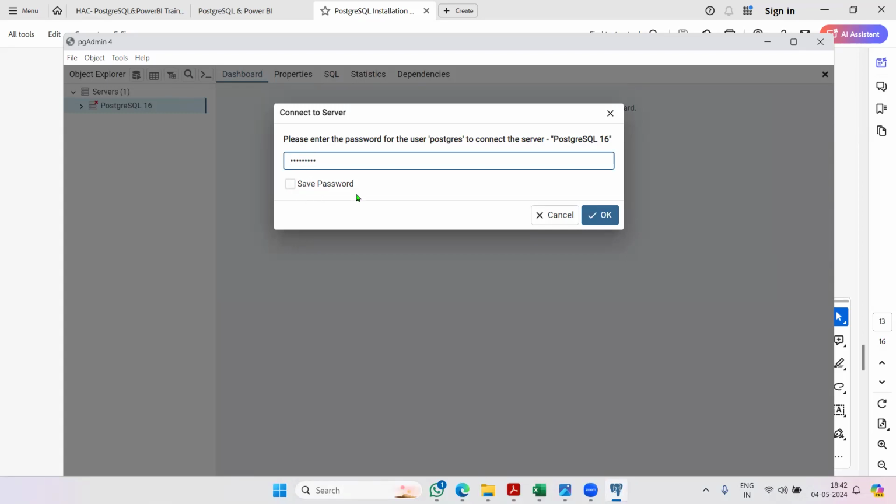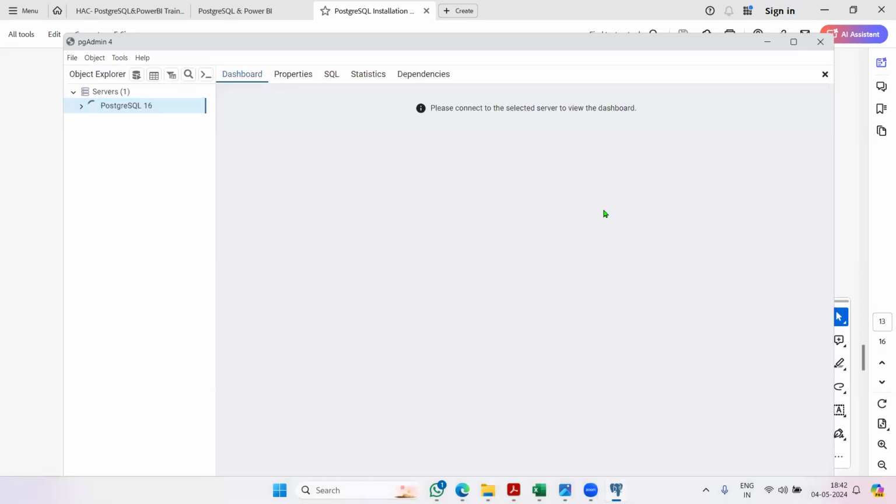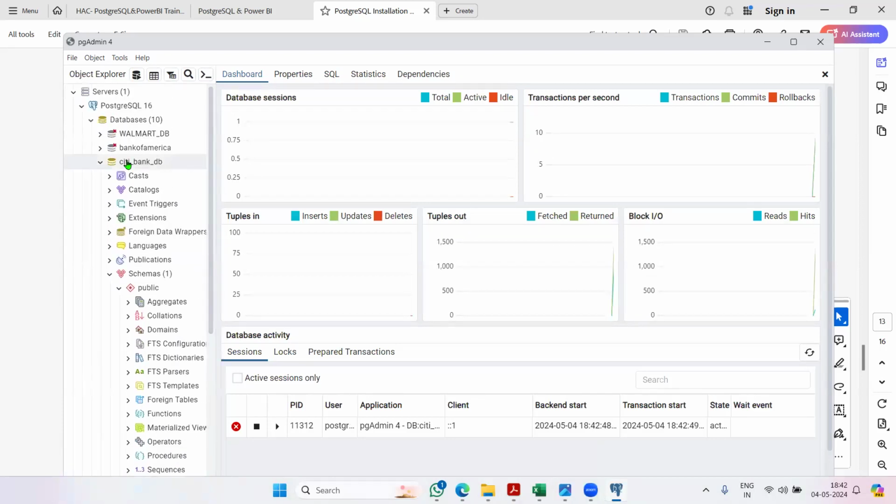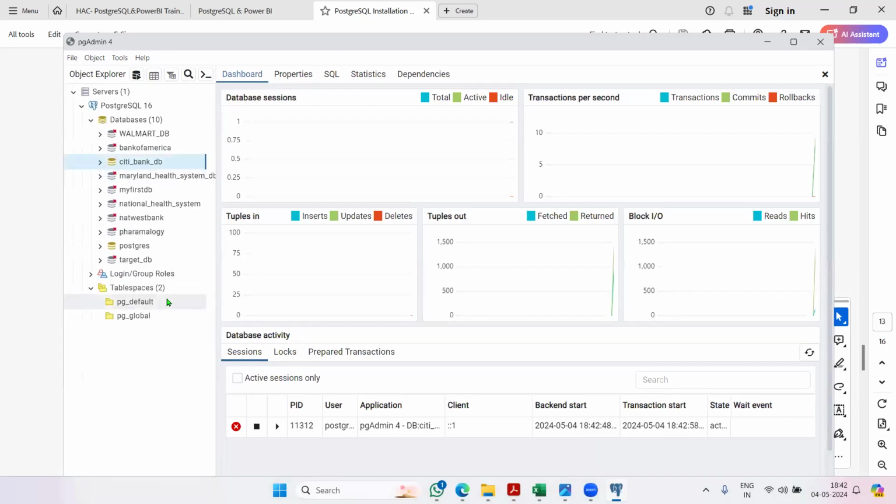Normally, I don't go for save password. I would suggest you the same. Click on it, and you can see a list of items that are expanded. Let me collapse this one. So this is the server. Under this server, PostgreSQL 16 is my Postgres database engine. Under this, I have 10 databases because this is my 14th class batch. For you, probably you are going to see only this one, Postgres, because this is the default database.